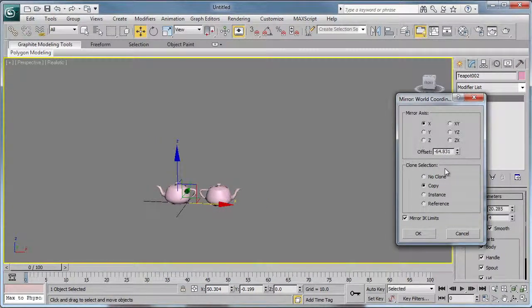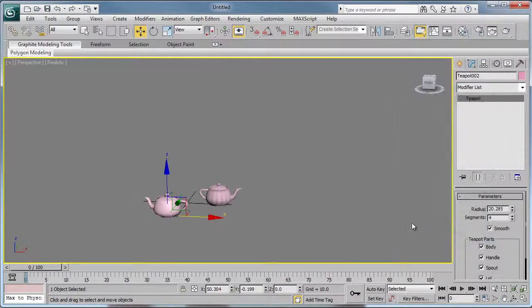right about there. Again, you have options for different clone methods: copy, instance, reference, or no clone. We'll just flip the original object. I can do a mirror in Y, in Z, ZX, YZ, or XY. That's how simple the mirror tool is.